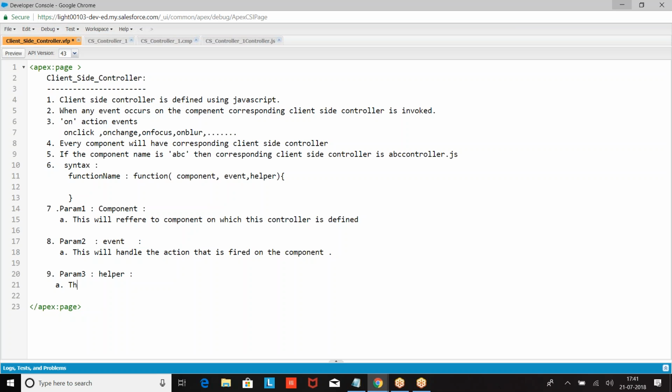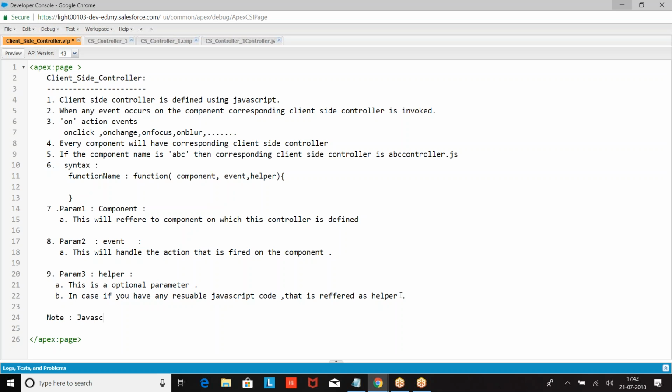This is an optional parameter. In case you have any reusable code, that is referred to as helper. Parameter 1, parameter 2, parameter 3. I need to specify a note: JavaScript is case sensitive.